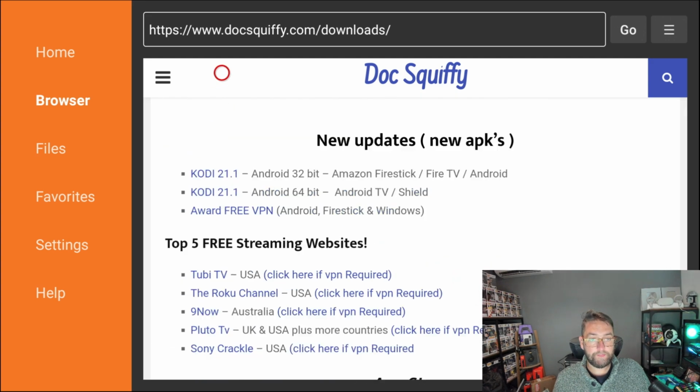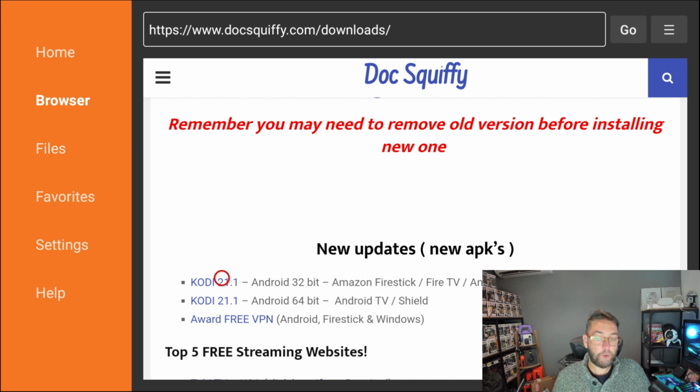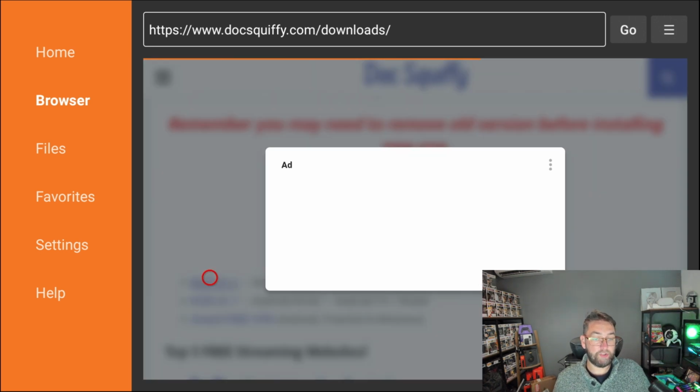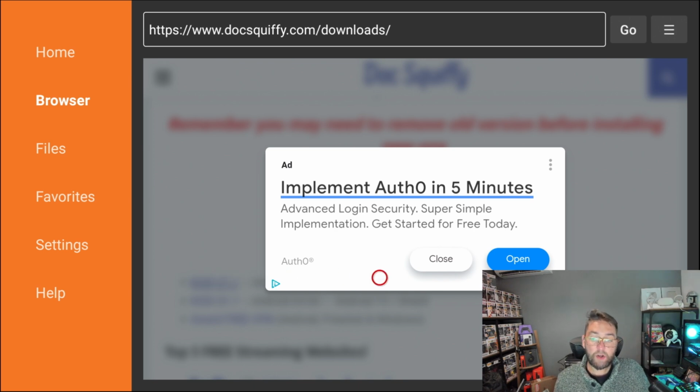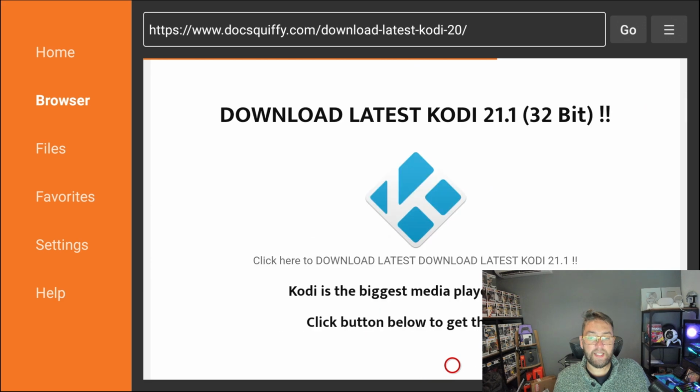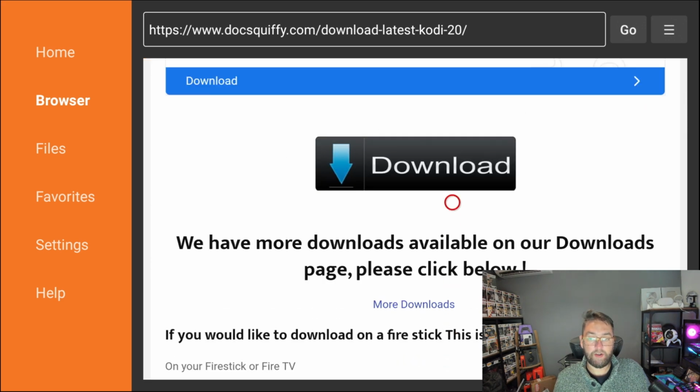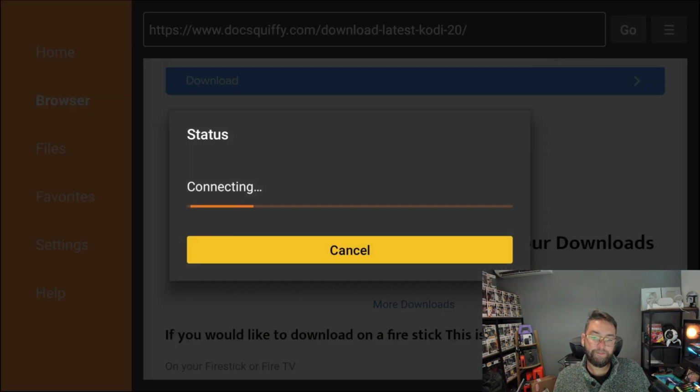So once you find it, we want the 32-bit version on Android Fire Stick, Fire TV. If you're a more updated Android device, like a Shield, NVIDIA Shield, you can use the 64-bit. But the 32-bit works on any of them anyways, you might as well just use that. If an advert does pop up, just click on close, and then you scroll down to the massive download button. You click it.